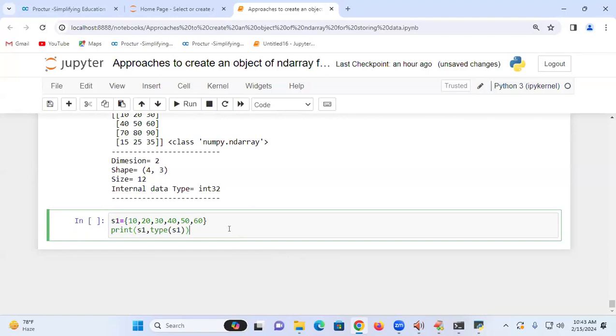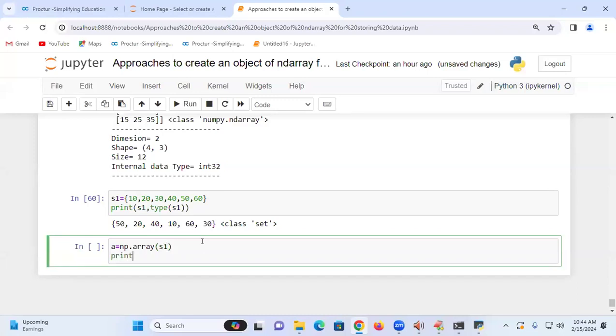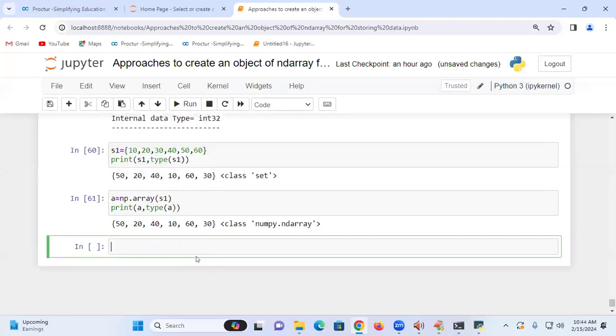Why will it come in a different order? I gave the explanation for you in Python. Are you following? A set never maintains order because any one of the possibilities of elements will be displayed. It is a Python concept. Now coming to convert into an ndarray: np dot array of S1. Now tell me, print of A comma type of A. Possible or not possible? Good. Possible. What is the dimension? One dimension. What is the size?